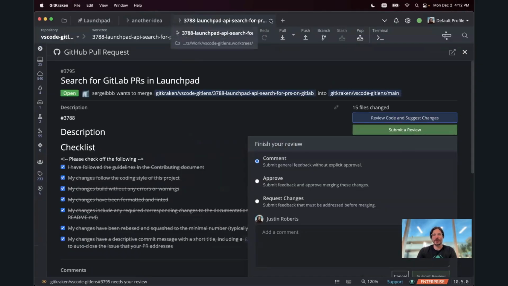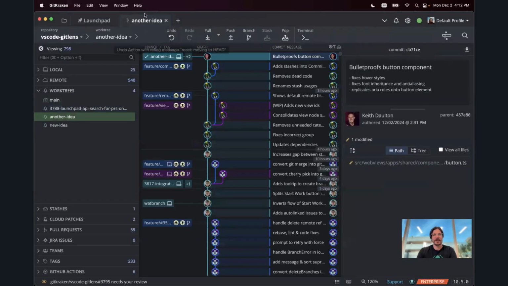I can close where I'm at, go back to my other work tree. And since I'm done reviewing this, I can remove that work tree. And now I'm back where I started. I haven't lost any of my work. Everything here is still on main.